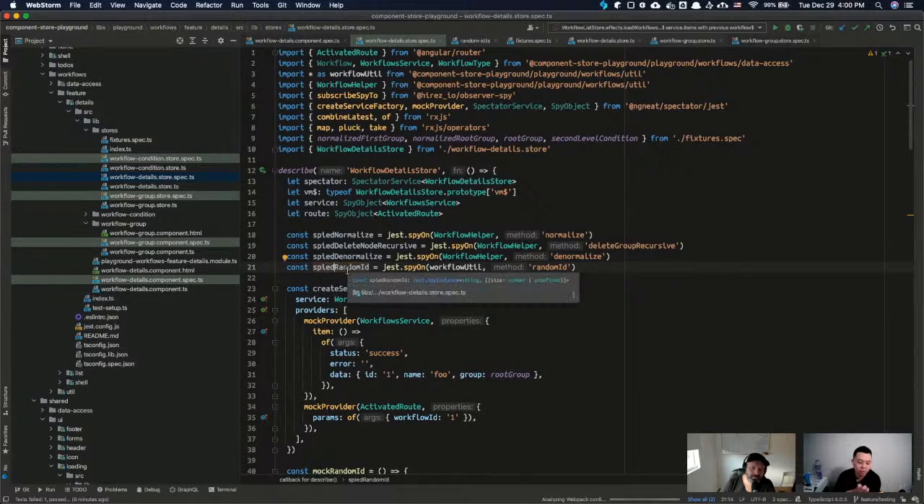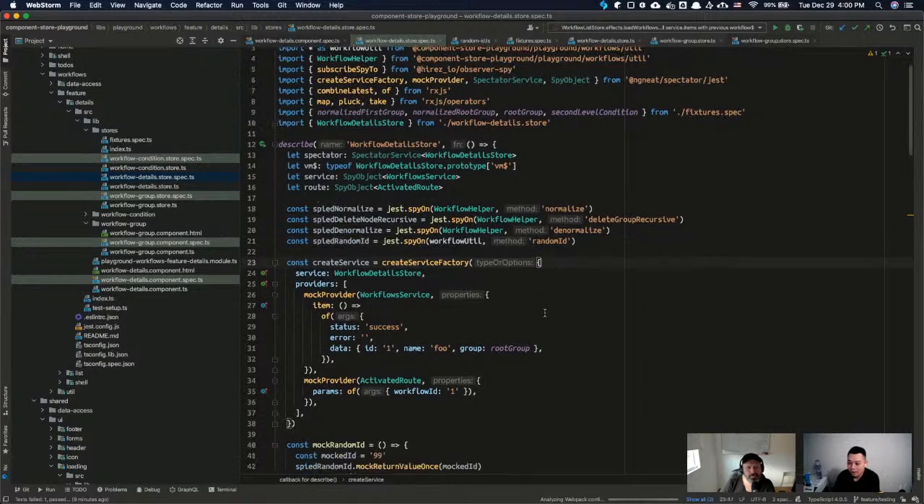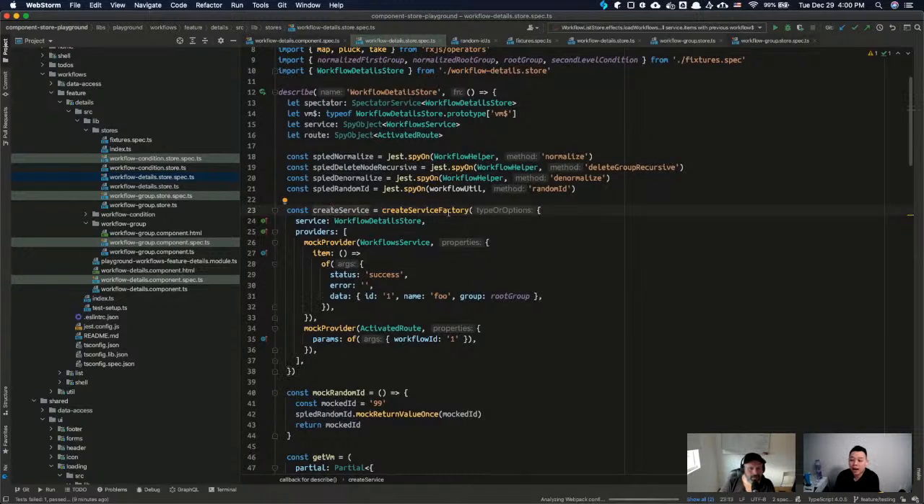As I showed before with the workflow list store, or with the workflow list component, if we want to spy on that random ID, we would have to do this in that component. Right. Next one, we're going to have our factory, which is create service.